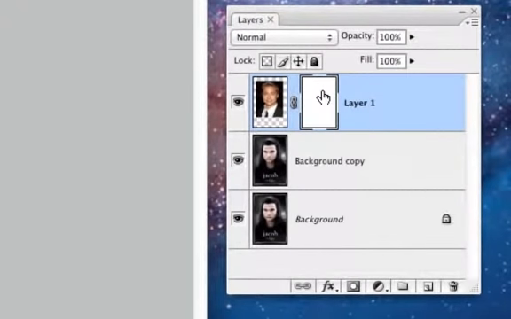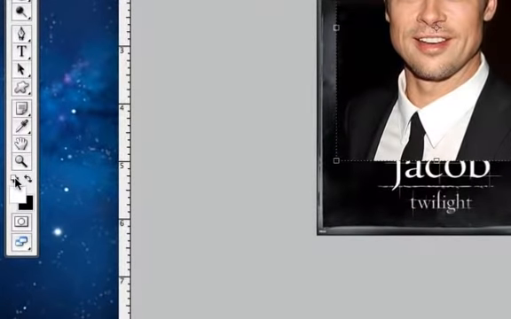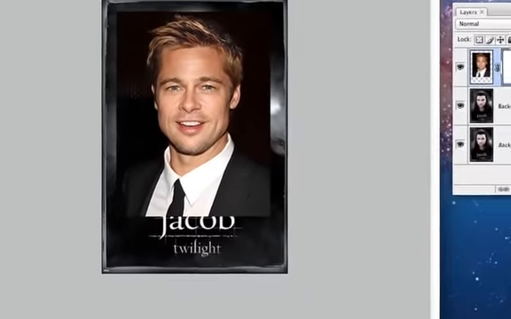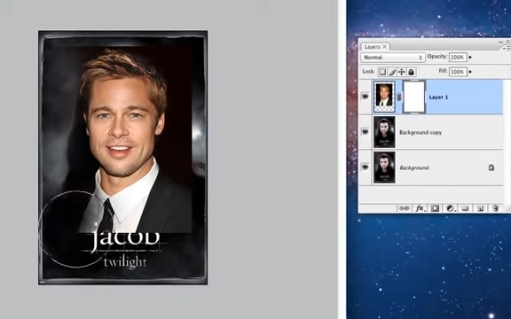And to erase, you use black. So over here on the left side, you can see black on white. If you don't see that, there's a little reset button here. And then hit B for brush. And then all we're going to do is go around here and we're going to erase.